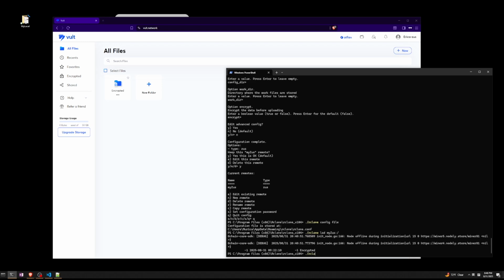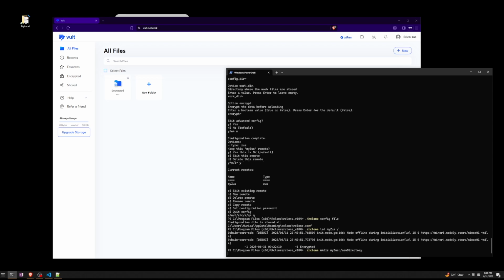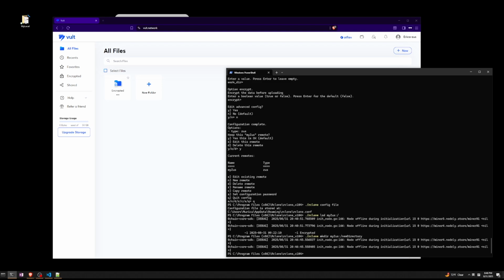Now let's create a new directory called new directory. You can type the mkdir command followed by your remote name and the desired new directory path, which is in my root directory. Checking back in Vult, you'll see that the folder has been added.